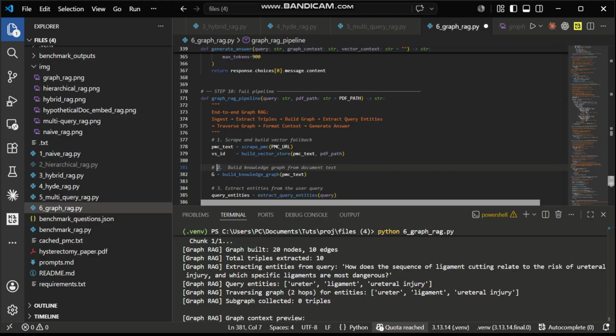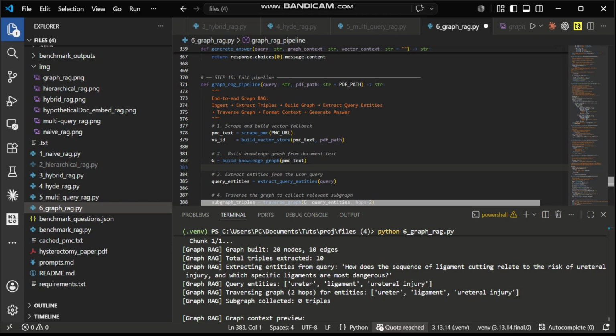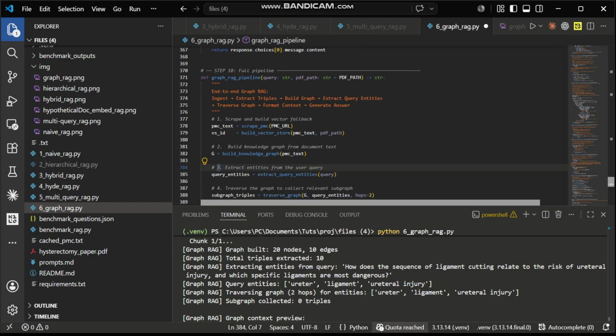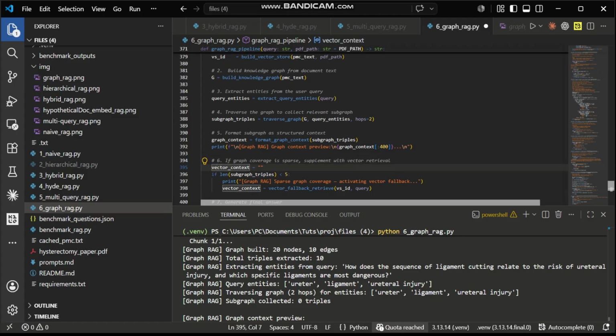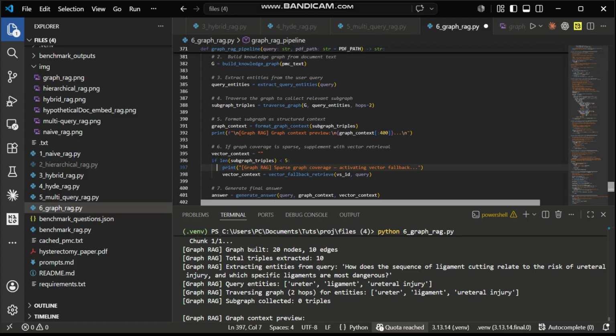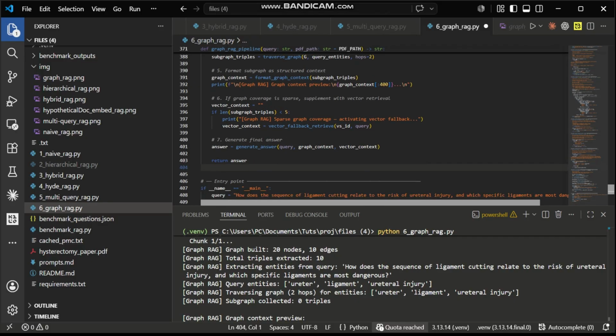So you can read more about it in Microsoft GraphRAG. There's a paper written by Microsoft. You can go ahead and read about it. So this is how I went ahead and built my GraphRAG. The first step, as you can see, I always just scrape and build a vector store, build a knowledge graph, and then extract entities from the query, traverse the graph to collect the relevant subgraph, format this subgraph, and then you have to ingest it as a context to the next step, that is the generator, the one that is responsible for generating the final answer.